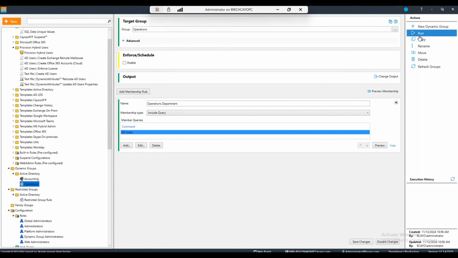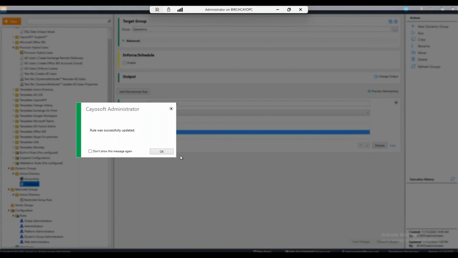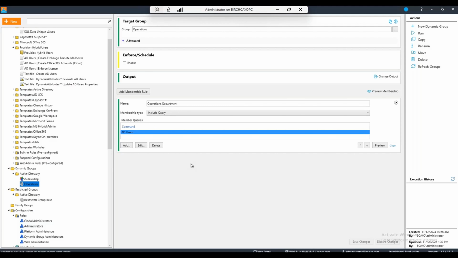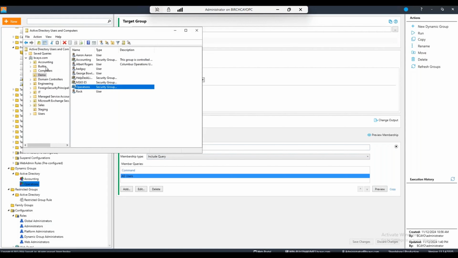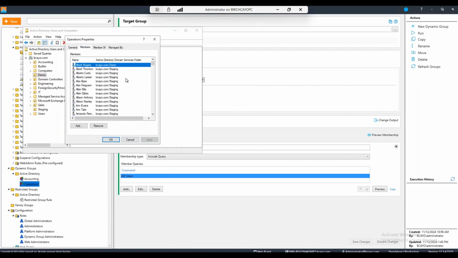So I can go in and run that rule, and it'll automatically put them in to our operations group. So again, dynamic rules and dynamic groups in your environment can automatically go in, and I can also schedule this to run at any time. And then basically I make those changes in our environment, and now if I go back in and refresh, you can see these groups have been added.